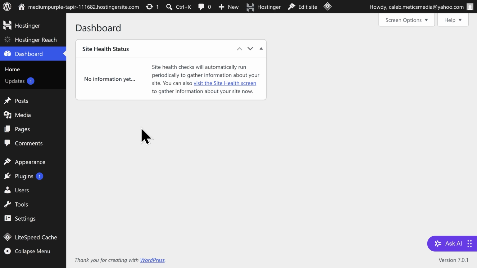A theme is the foundation of how your whole site looks. It controls stuff like your fonts, colors, and the overall layout. We'll be using a free theme called Astra.